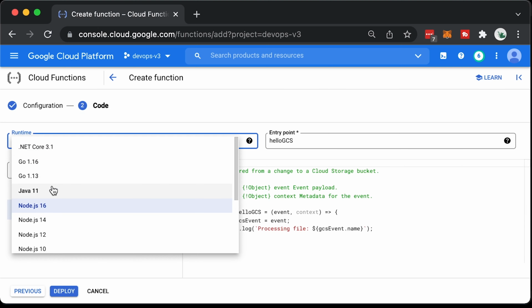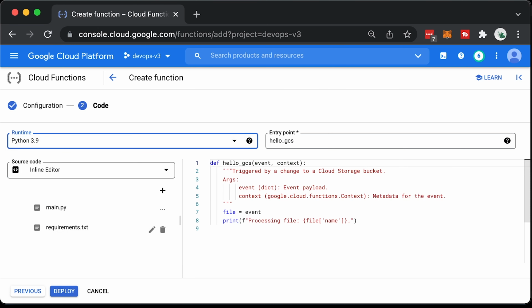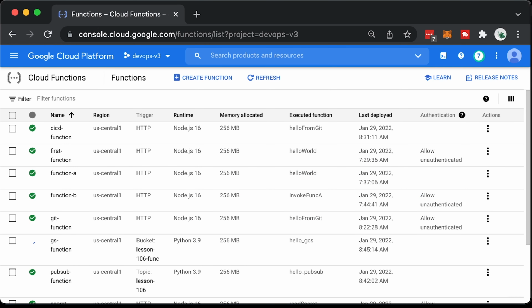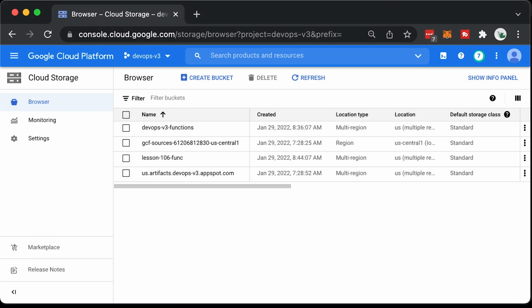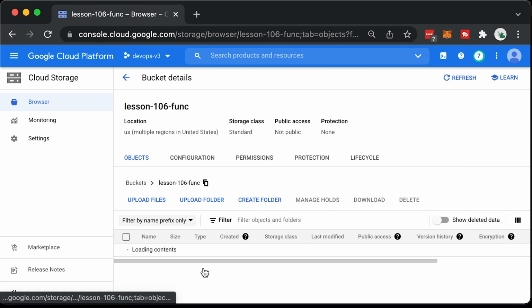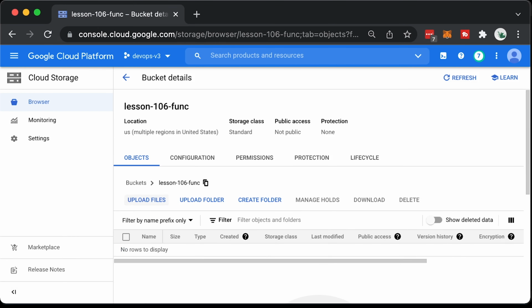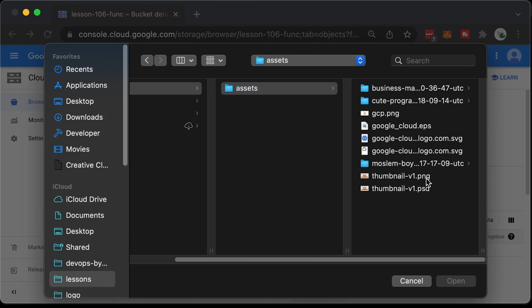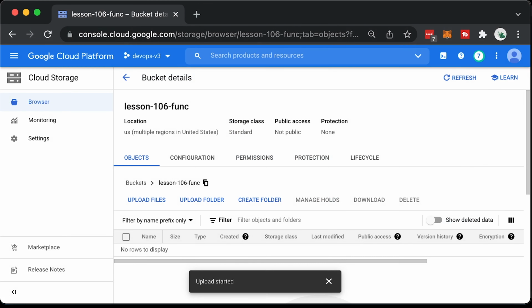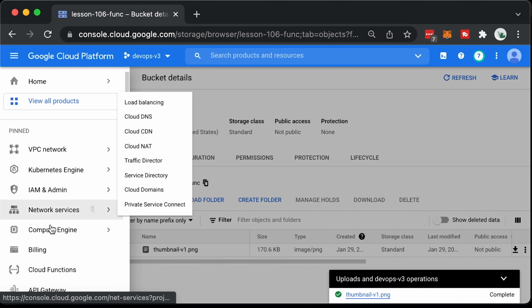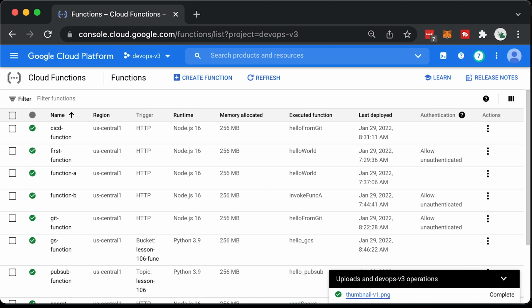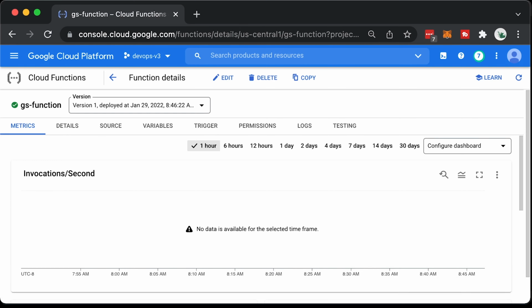Let's go with Python again, but it does not make any difference. This function simply prints out the file name to the log. I'm going to upload a thumbnail for this video to the bucket to check if it will be triggered. Now, if you go back to the function, you should see the thumbnail v1 message in the log.